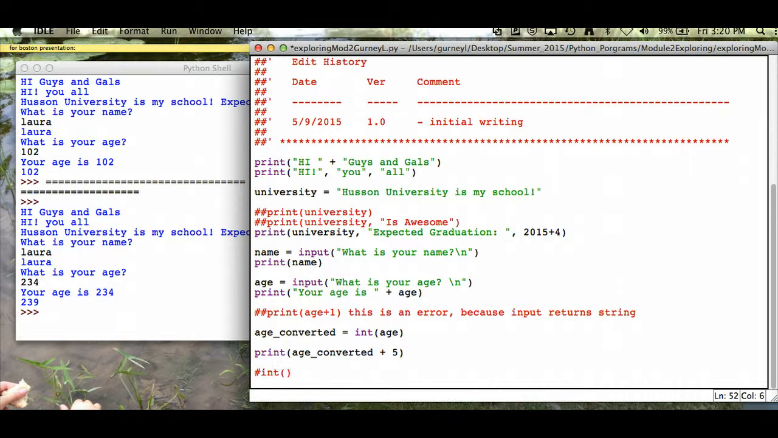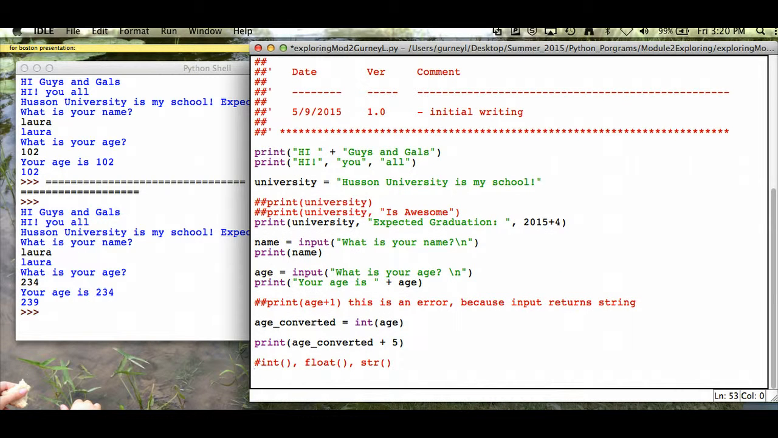We have int, we have float, and we have string. So we have an int converting function, we have a float converting function, and we have a string converting function. So you take the thing you want to convert, you shove it in between the parentheses, and it should convert it from one to the other.